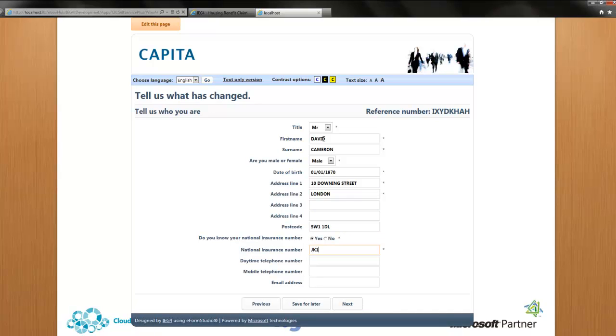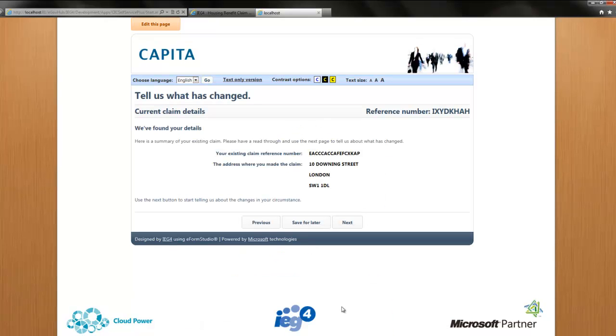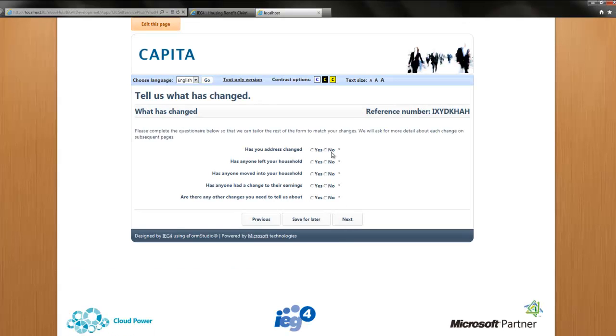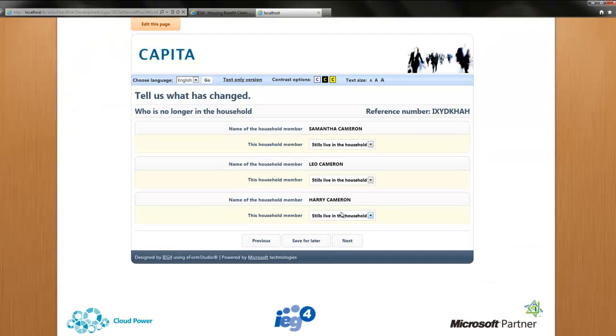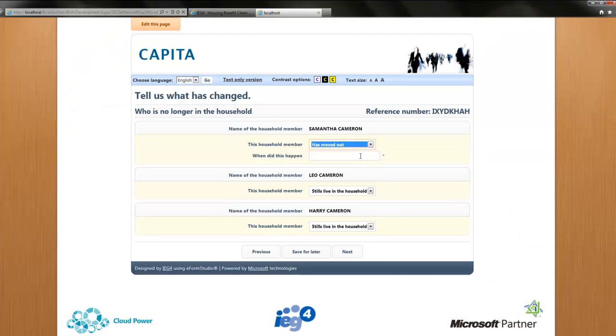One of the biggest advantages of this software is that we actually allow the user to change only things that have changed, and therefore they're not seeing everything about their claim. So we're hiding a lot of the information. So in this instance, what I'm going to do is say that somebody's moved out and somebody's moved in, and that there's some other information that we need to provide the council with. So my first change was somebody's moved out. So I'm going to say Samantha Cameron's moved out, and she moved out on the 1st of September.